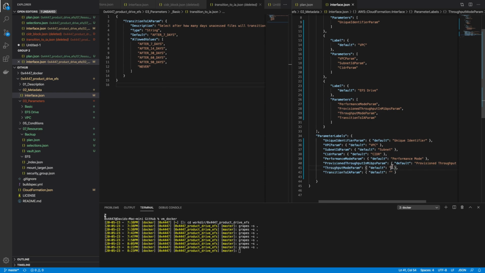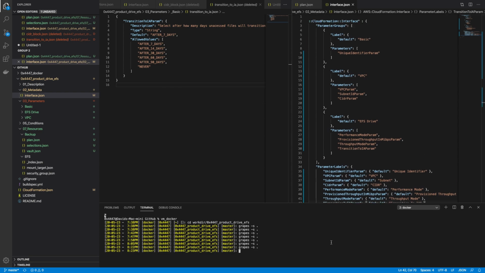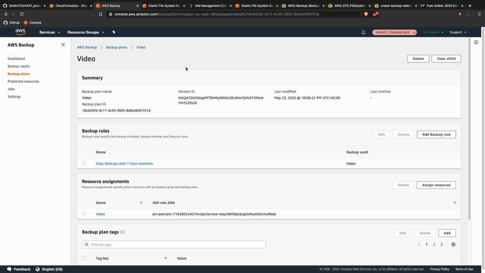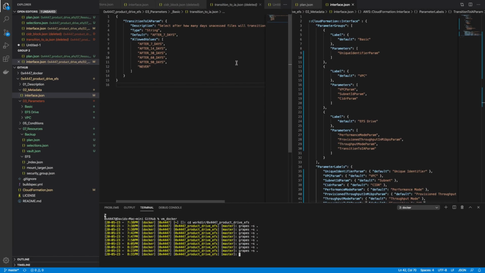Throughput. I have also no idea how to type. No clue whatsoever. I'm losing letters. And then we have transition to II. Can't remember what's the short for that. Anyway, so we did that. So now it's going to be a smidge more organized, which we are not going to see any difference until we add something new.